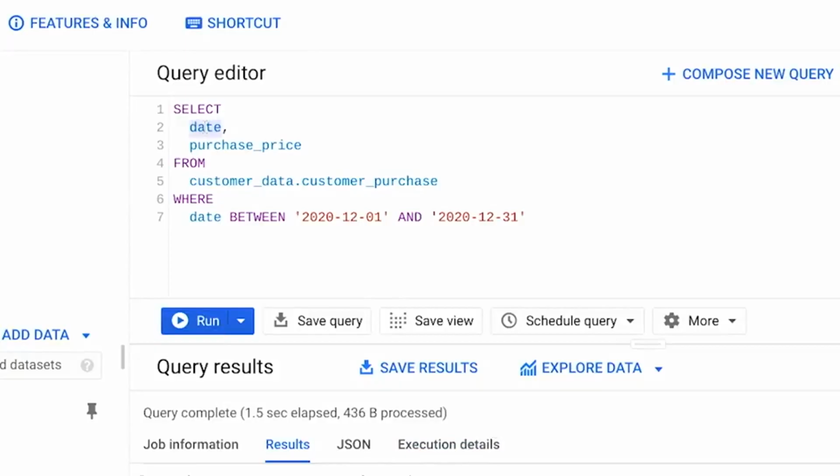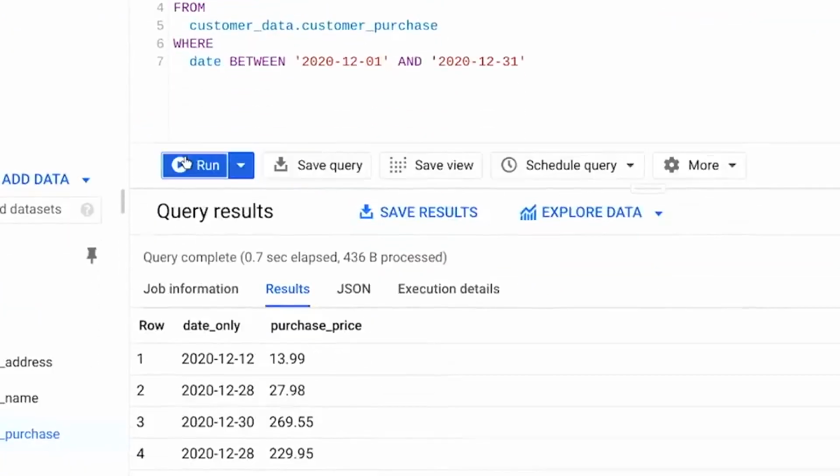We can do that by typing CAST and adding the date as the field we want to change. Then we tell SQL the data type we want instead, which is the date data type. There. Now we can have cleaner results for purchases that occurred during the December sales period. Cast is a super useful function for cleaning and sorting data, which is why I wanted you to see it in action one more time.